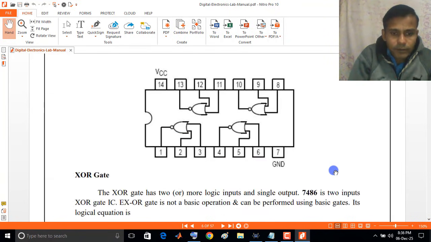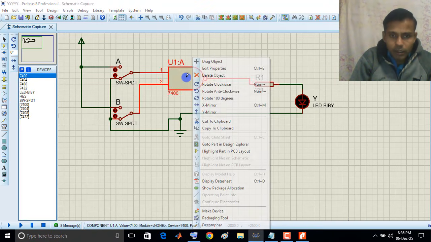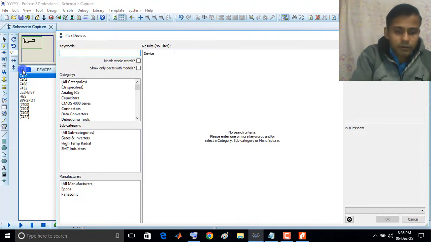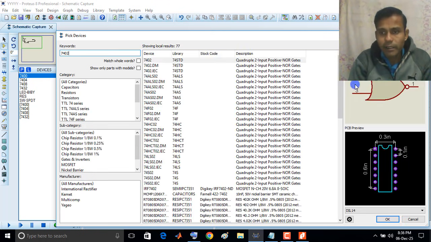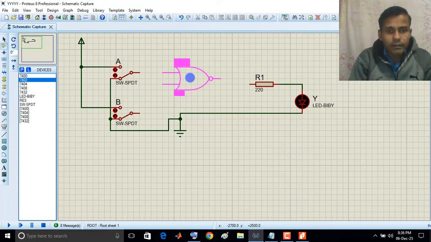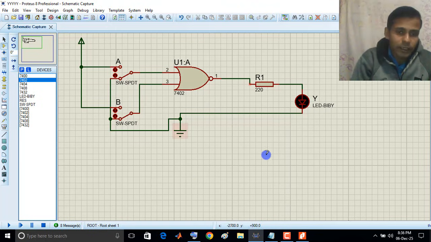You all know very well. So you just see 7402. I just delete this object, and we need to pick up 7402. So this is the NOR gate, right? Click on OK, or double click it. Connect A to this pin and B to this input pin, and the output pin is connected to the register. So the circuit is completed.